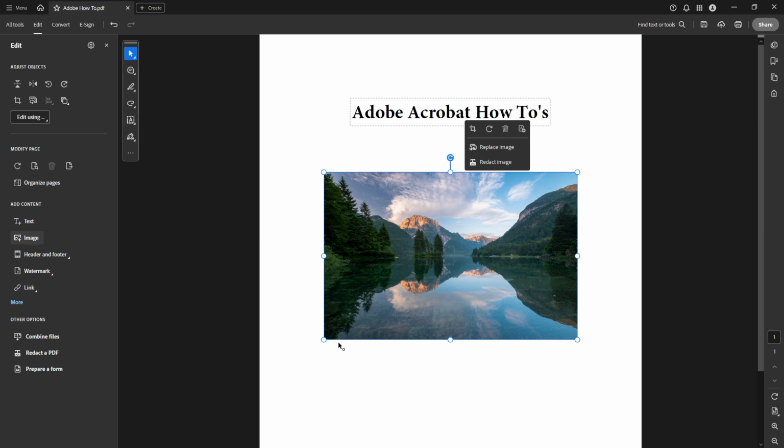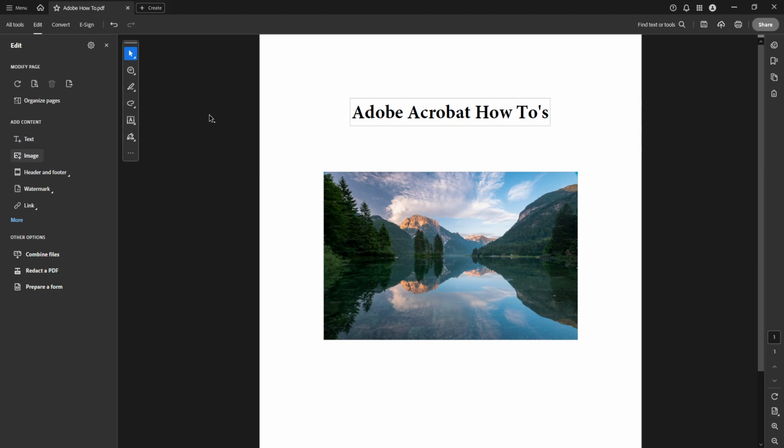And there you have it. You've successfully inserted an image into your PDF using Adobe Acrobat. Feel free to play around with different sizes and placements until you find what works best for your needs. Mastering this technique opens doors to limitless possibilities in enhancing and personalizing your PDF documents.